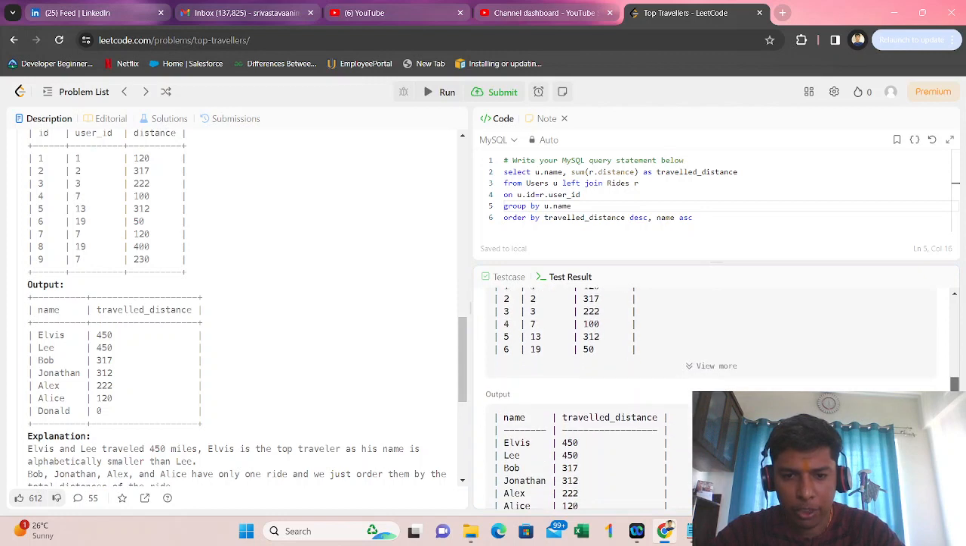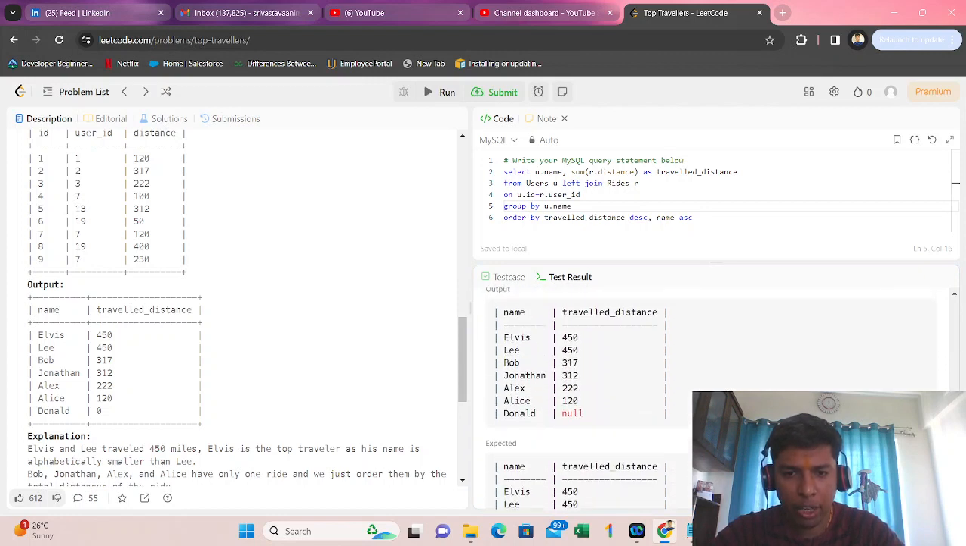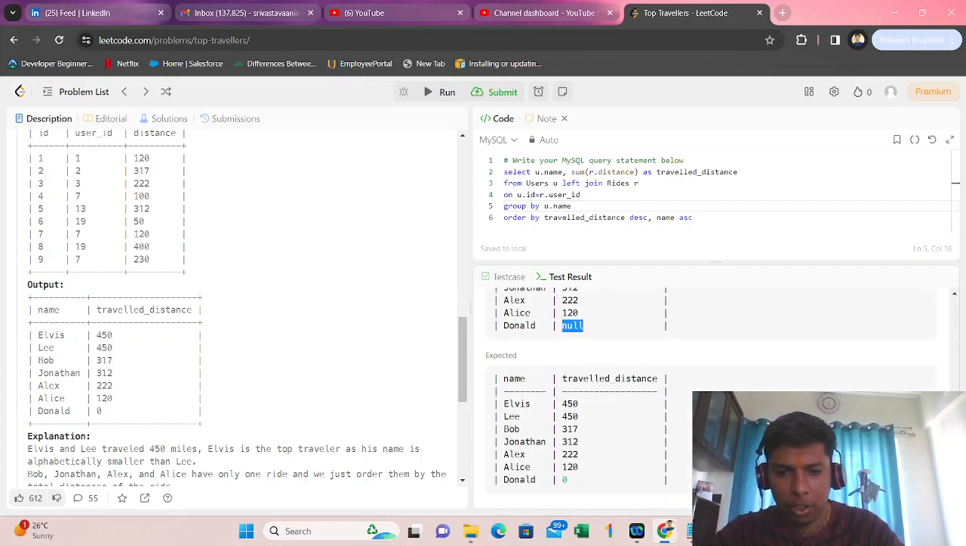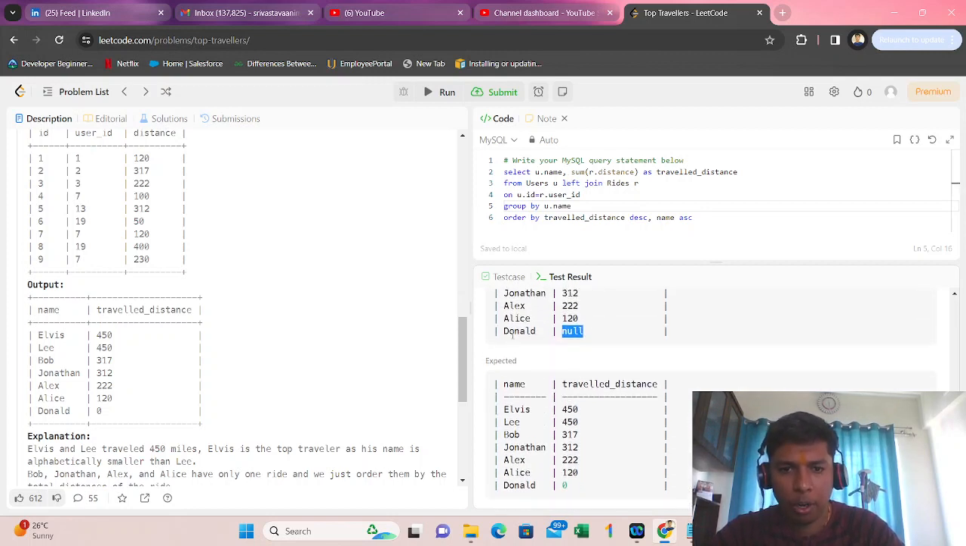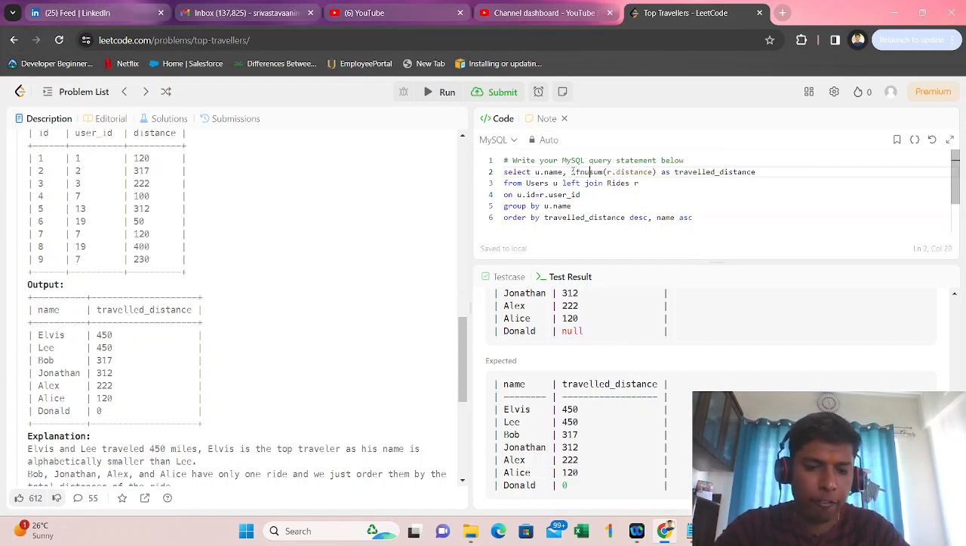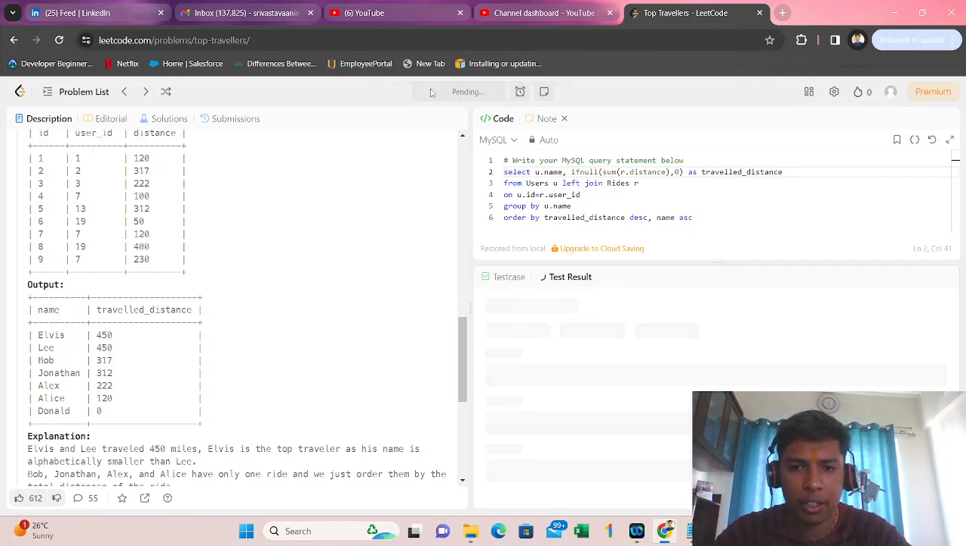Now, as of now, if you see, this is our output. We are getting null for Donald, but we need to have 0. So the first thing that is clear is that Donald is now included in the output, so our left join is working. To correct this, just use IFNULL. IFNULL is the function that checks if the expression is null, and it gives the value that you enter in place of null. As of now, we need 0. So IFNULL, I will just run this and check.